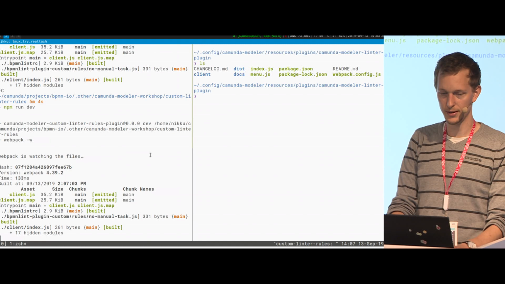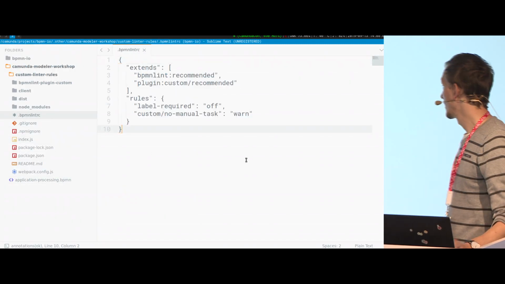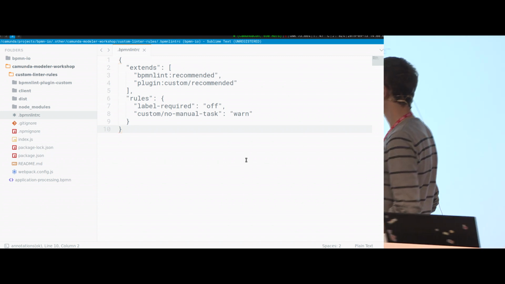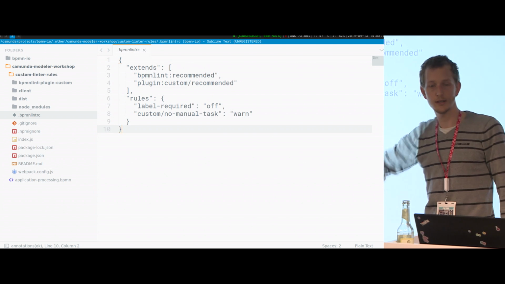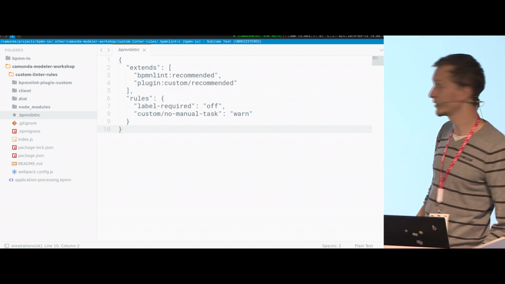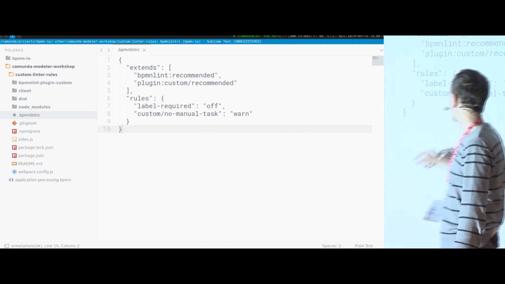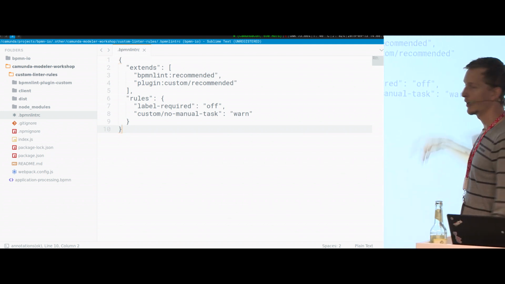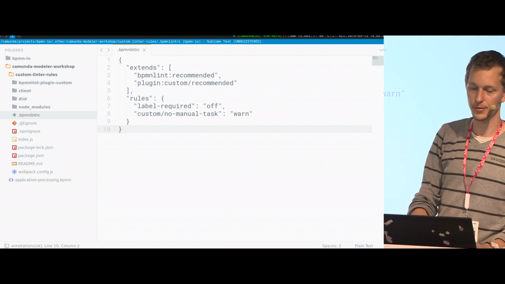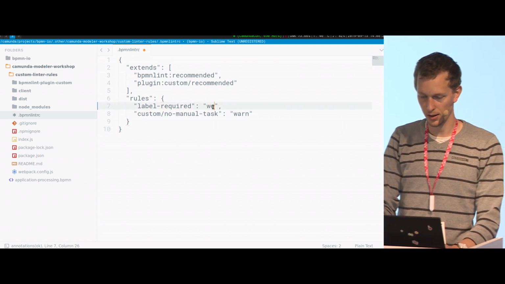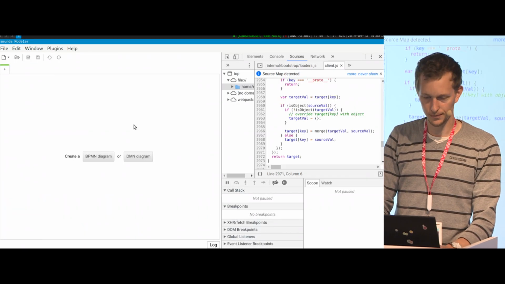Why is that? Let's have a look. It is like that because we have a configuration in our custom linter rules plugin. You can find it in custom linter rules .bpmnlintrc, and that configuration says label required is not a problem. We can do something else. We can say warn, label required is a problem, just a slight one.